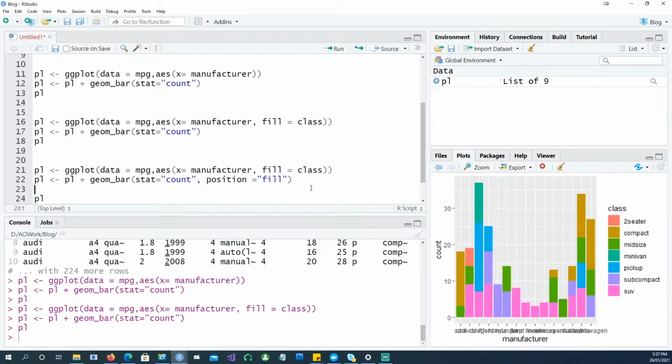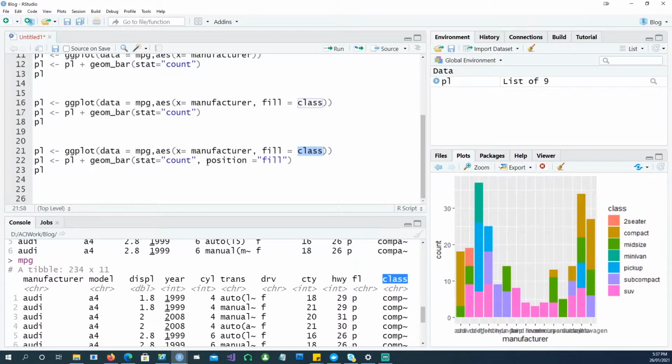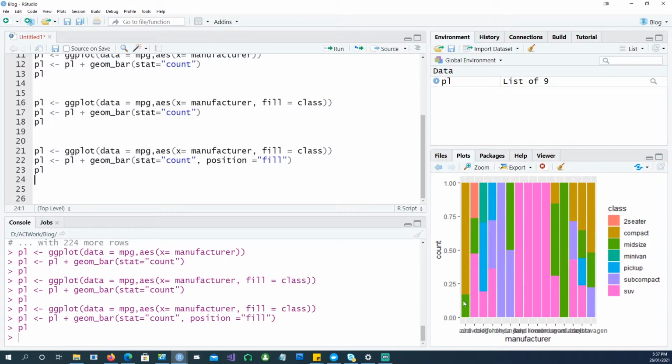For the time being, I'm just going to remove this. If you notice the difference from the first and the third, we have put fill equals class. And the moment we put fill equals class, we have different fill colors coming up for each element, which is the class. And when we say position equals fill in the geom_bar, you would notice that we have a 100% stacked bar chart. So it's now representing the proportion, not the actual quantity. So maybe the green, or the mid-sized cars within Audi, is 20% of the whole.